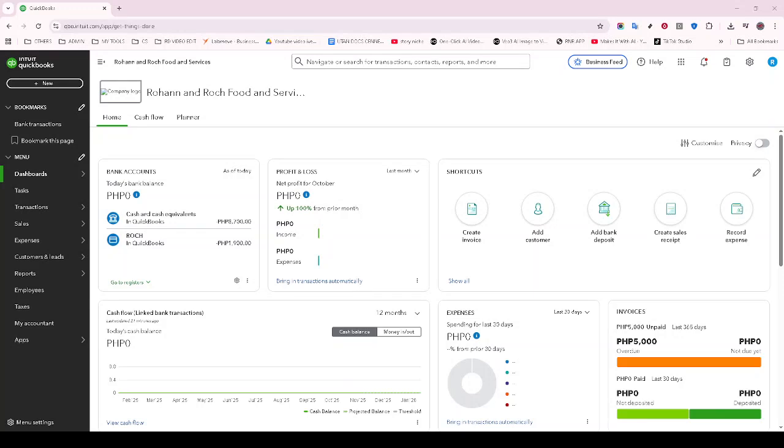In today's video, I'm going to teach you how to delete an invoice in QuickBooks Online. By the end, you'll know exactly where to go, what to click, and what to watch out for so you can remove an invoice with confidence.